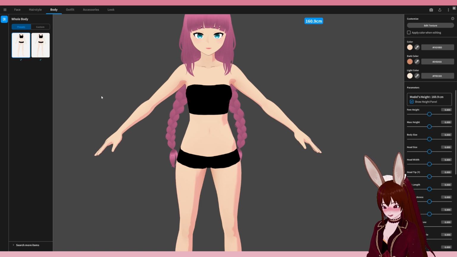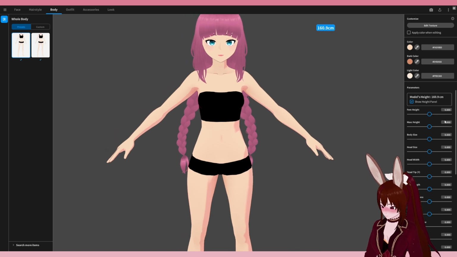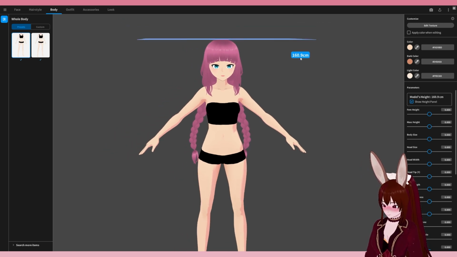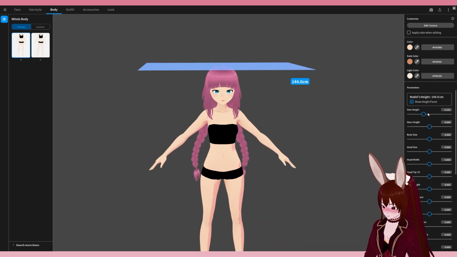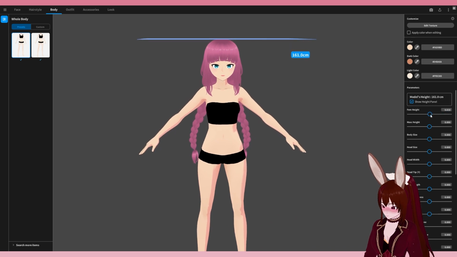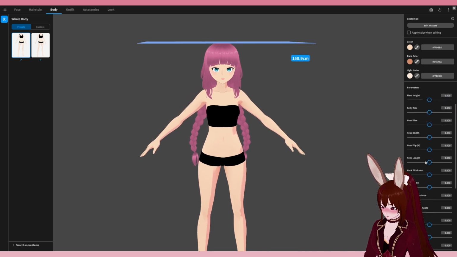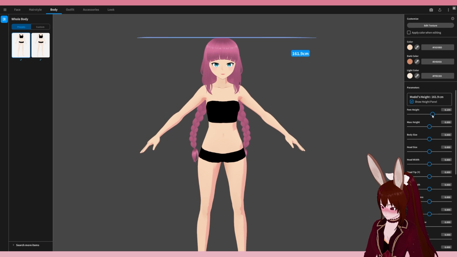Now we'll go over to the body, and here you can mess with the different proportions. We can see that she's currently 160 centimeters tall, which we can edit. We can make her taller, shorter. We can change her proportions. I like to make them a little bit taller, but also then increase the arm length because we want the arms to come down to her fingertips, come down to about here.